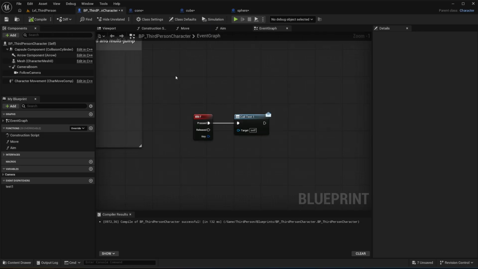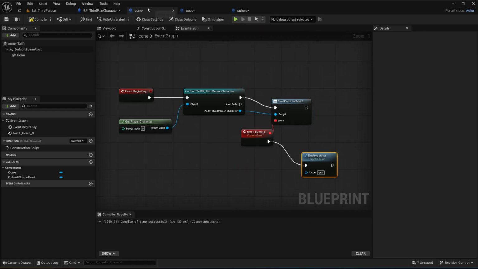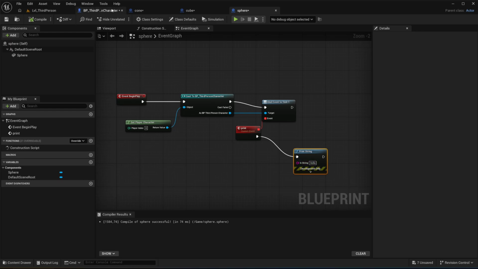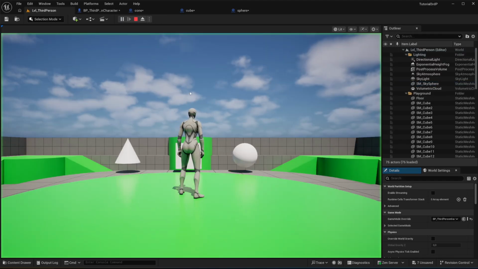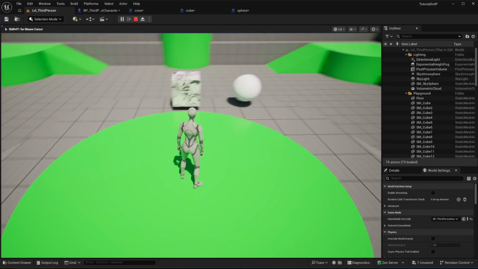So what will happen now, when I hit the F on the keyboard, every blueprint listening to my message will do something different. So the cone will be destroyed, the cube will set the material, and the sphere will print something on our screen. So now I hit play, I'm going to hit the F key, 3, 2, 1. Top left, we can see the hello message from the sphere. The cone is deleted, and this cube has a different material.